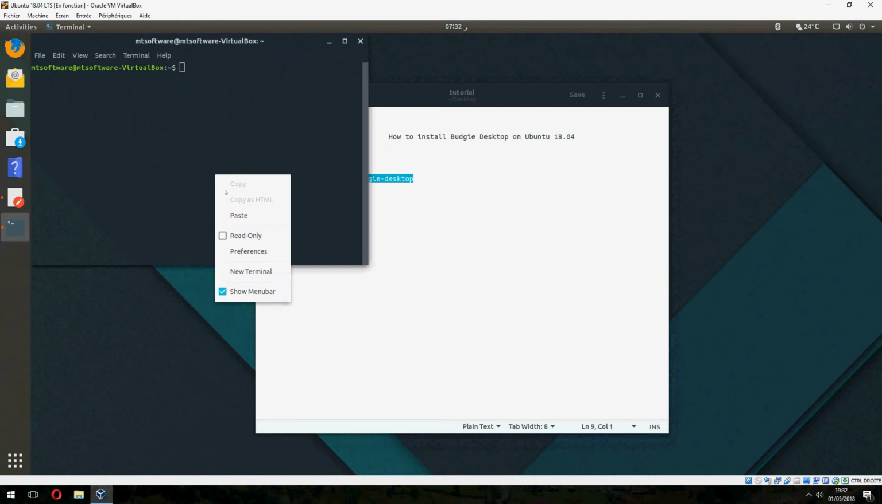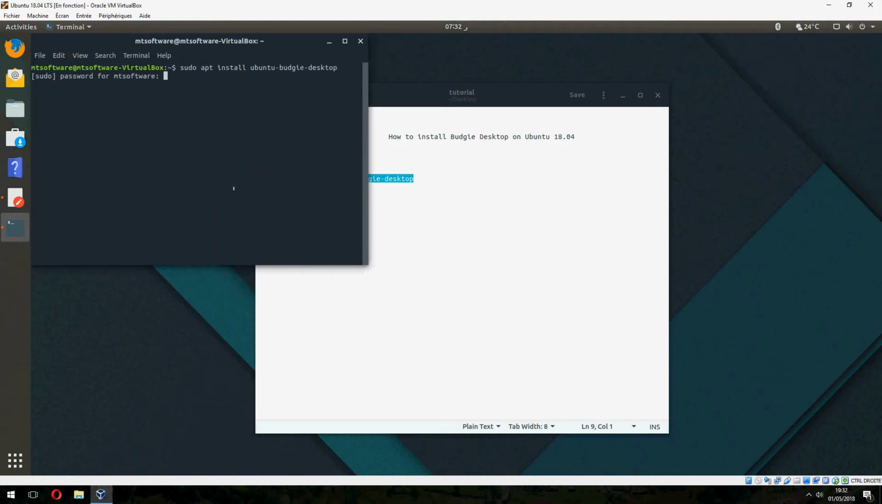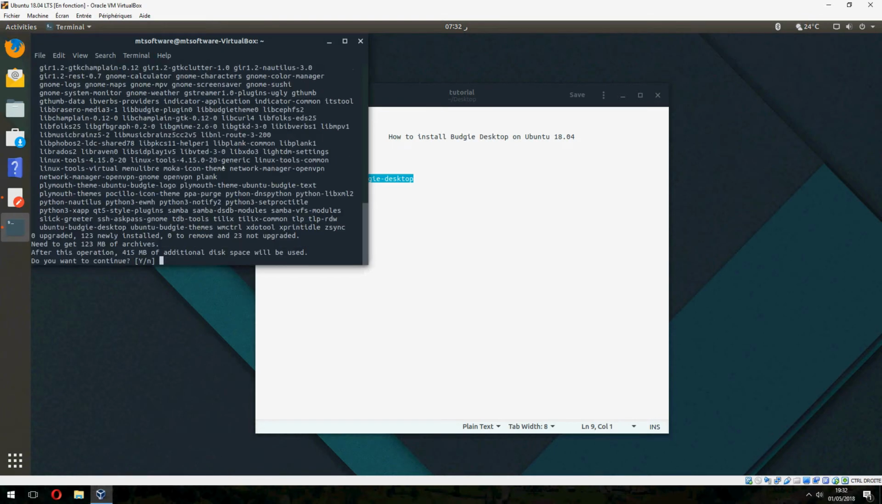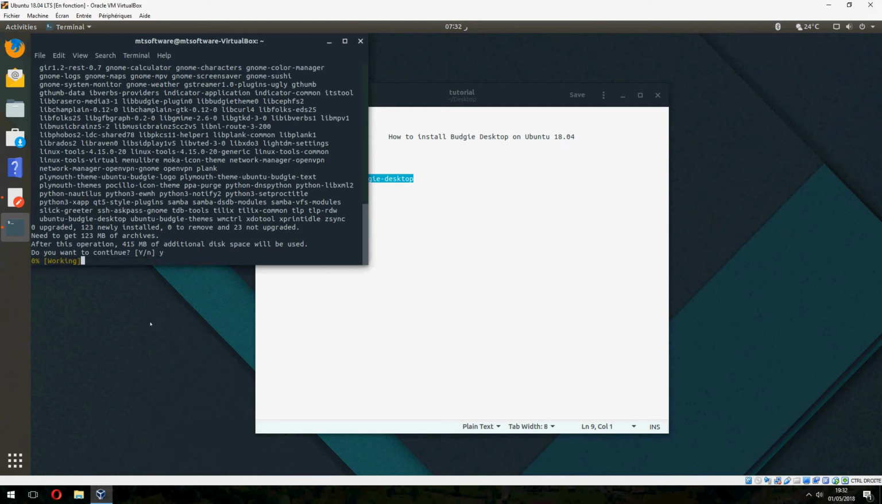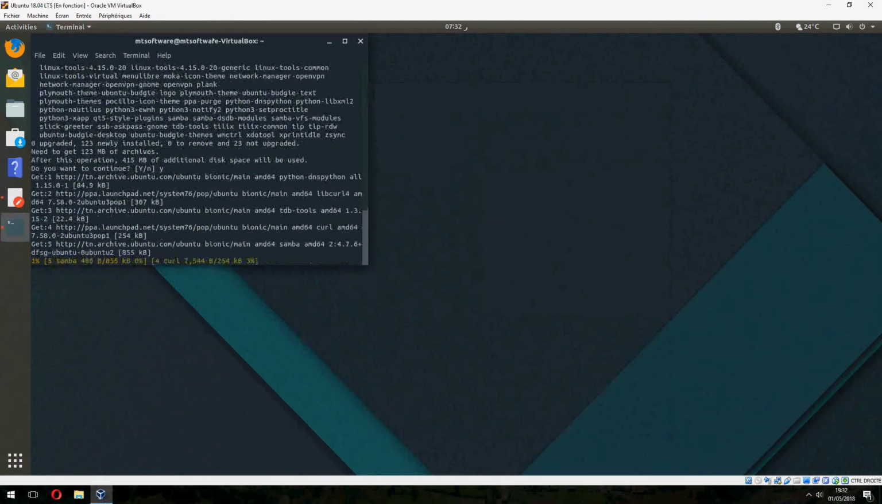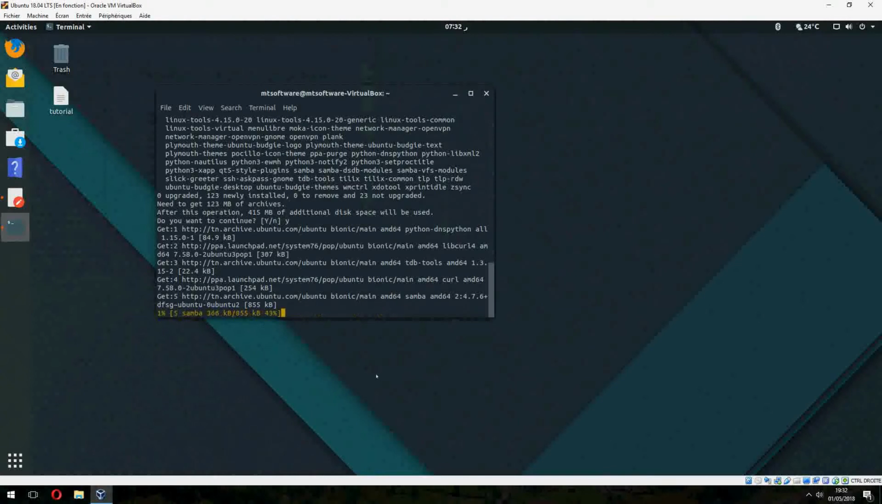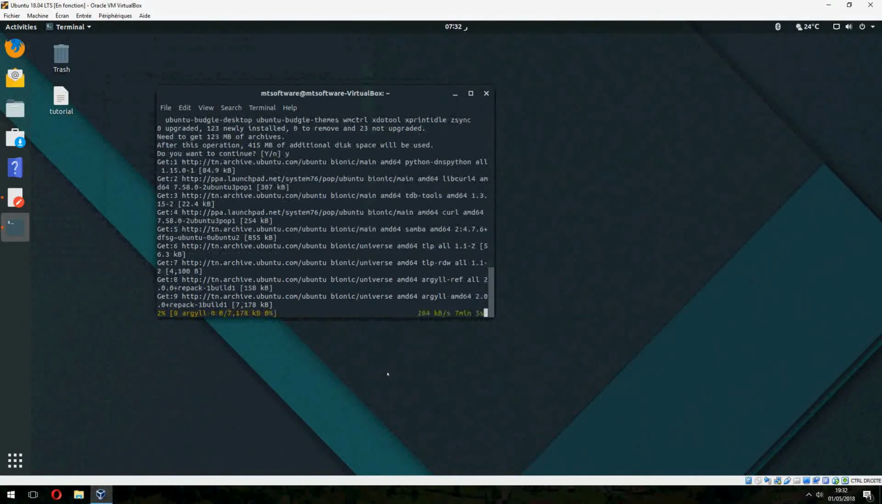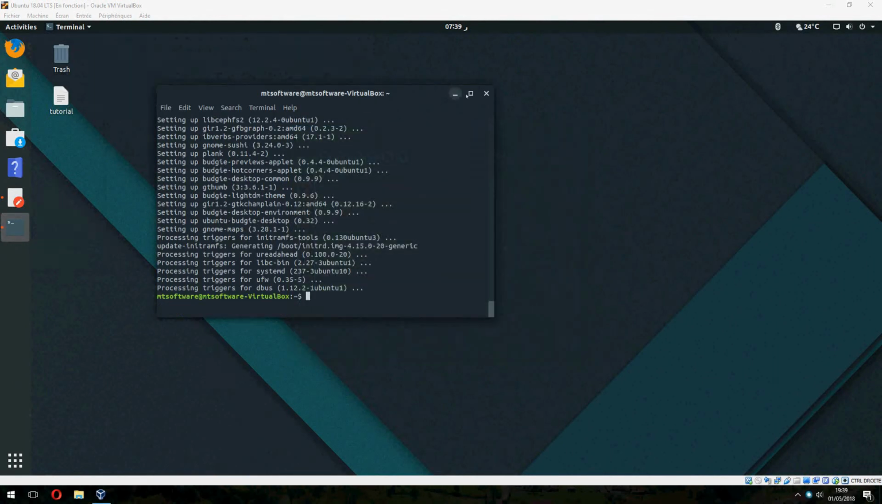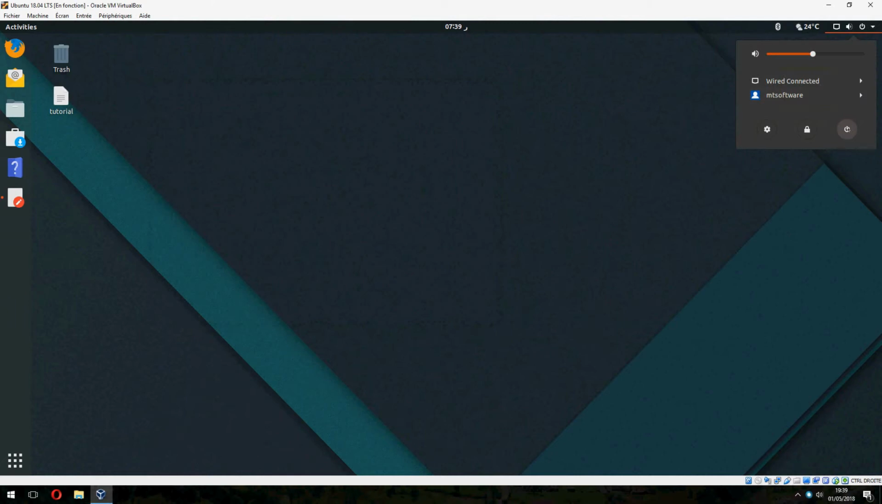and copy the first command and yes to continue. And now it starts to install Budgie desktop. Please wait. Okay, the installation now is finished. Let's log out or restart the system and log in with Ubuntu Budgie desktop. Let's restart.